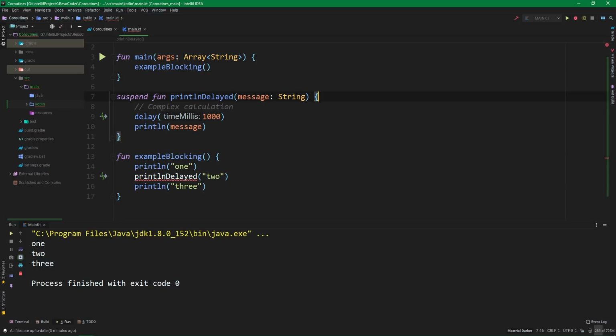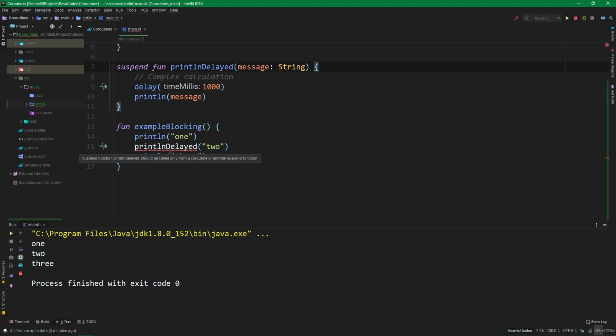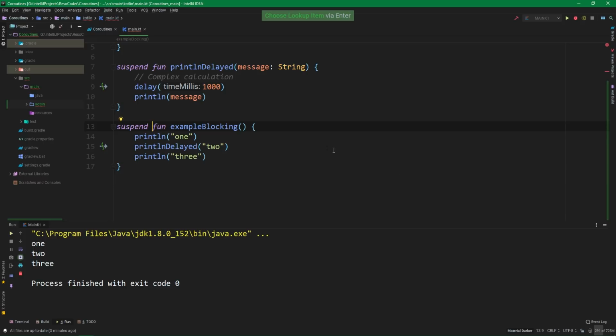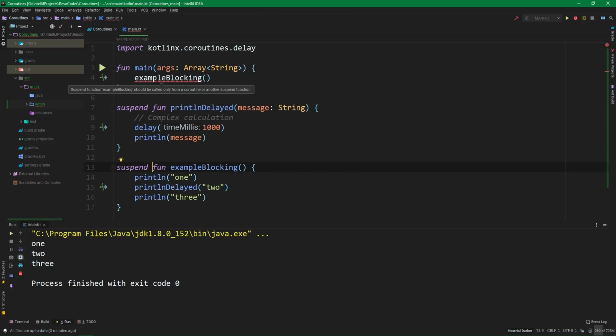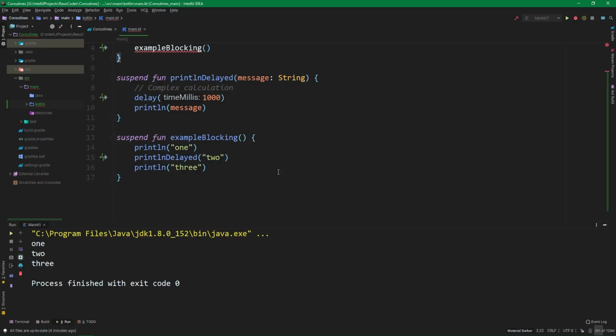Alright, but now we have another error, which is over here, that print line delayed is also a suspend function, just like delay is a suspend function. So we need to either make this function suspend, and we could do that, but now check this out. We have a problem over in main. So even main should be suspend, but we cannot make everything suspend. Something actually has to be non-suspending. For example, this main function will be non-suspending in our case. So how are we going to deal with calling coroutines from some code if not everything can be suspending?